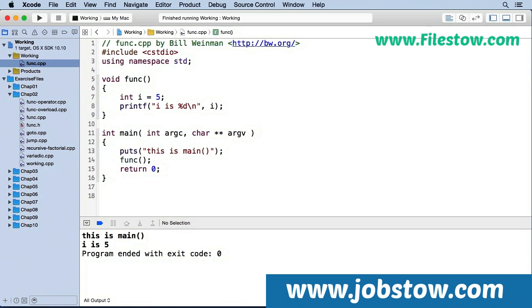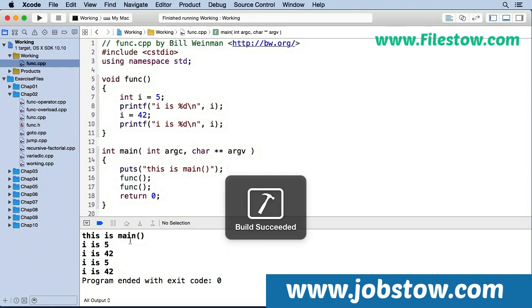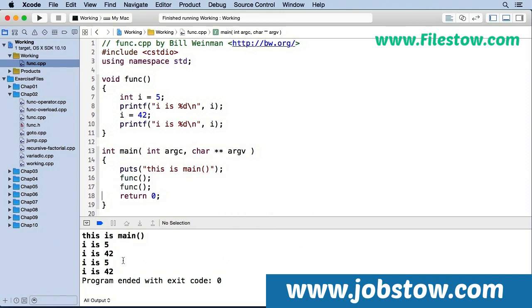Automatic storage is stored on the stack, which is created fresh for each invocation of the function. So the value of the variable is not carried over from invocation to invocation. So if I change the value in printf again, and then run this function twice, you'll see that the second time through, the variable is 5 again, even though we assigned it 42.